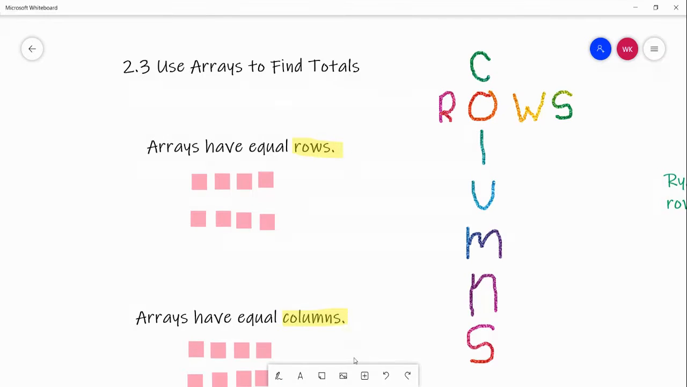Hi guys, we are going to go over lesson 2-3 today. Use arrays to find totals. So first we need to go over what an array is.